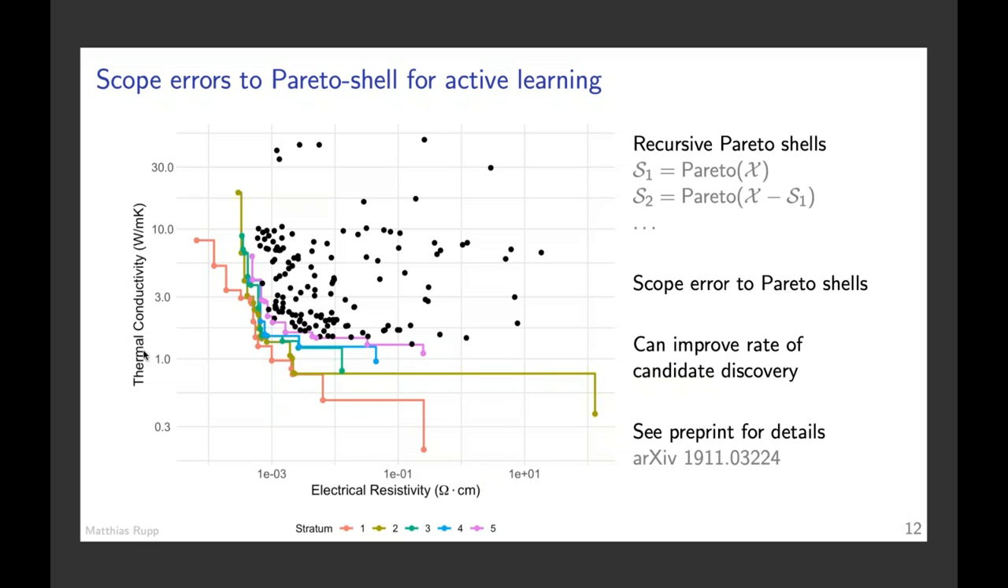So we want to minimize both of these properties in this application. So if we want to go to the lower left corner. Now, if your model has good prediction error here where the Pareto shells are and bad error here, that's fine because we don't care about the error here. But if you have great global overall error, but you're not so great here, then you will not find good candidates. And that's the reason for the previous slide's perhaps surprising behavior.